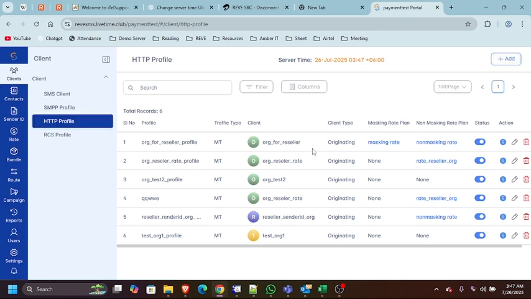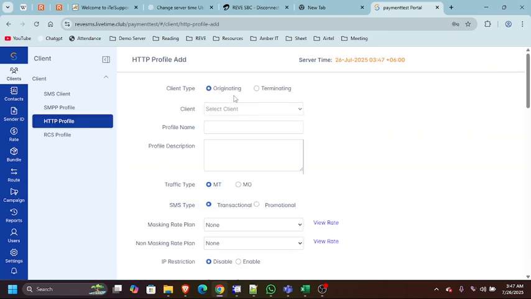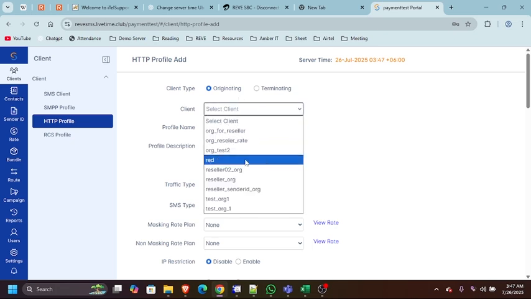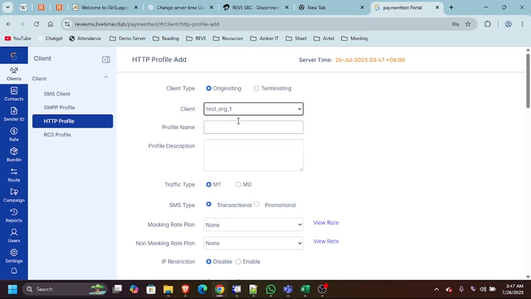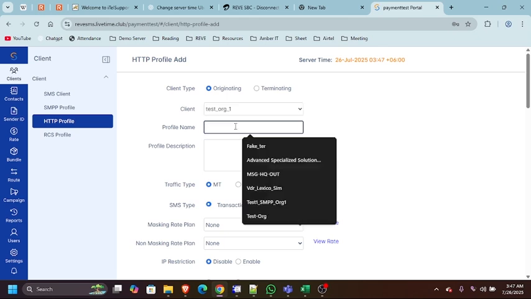Just click on Add. Here, select the client type as originating. Select the client, which is the test_org_1. This is the originating client. And for the profile name, I'm going to provide a name for this profile.